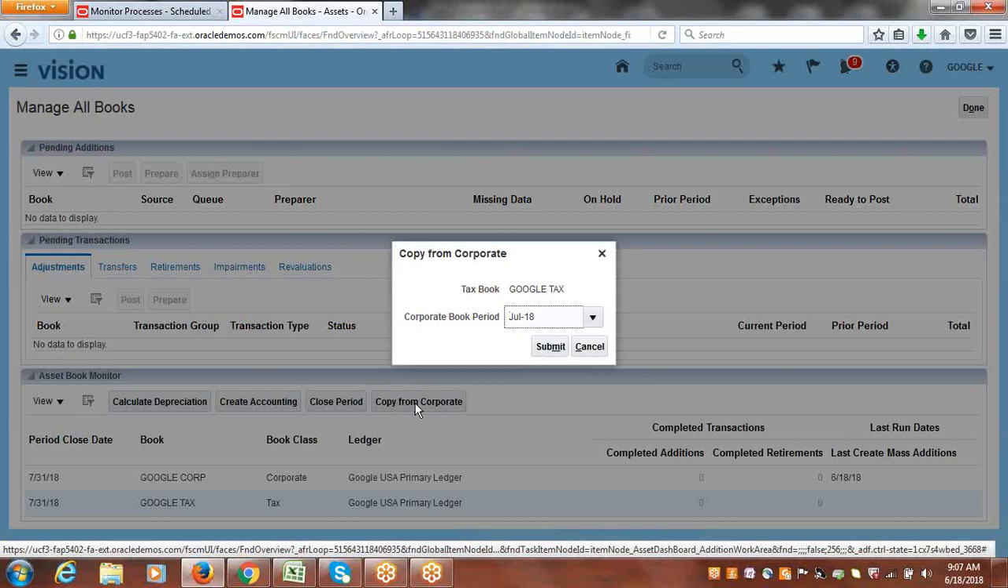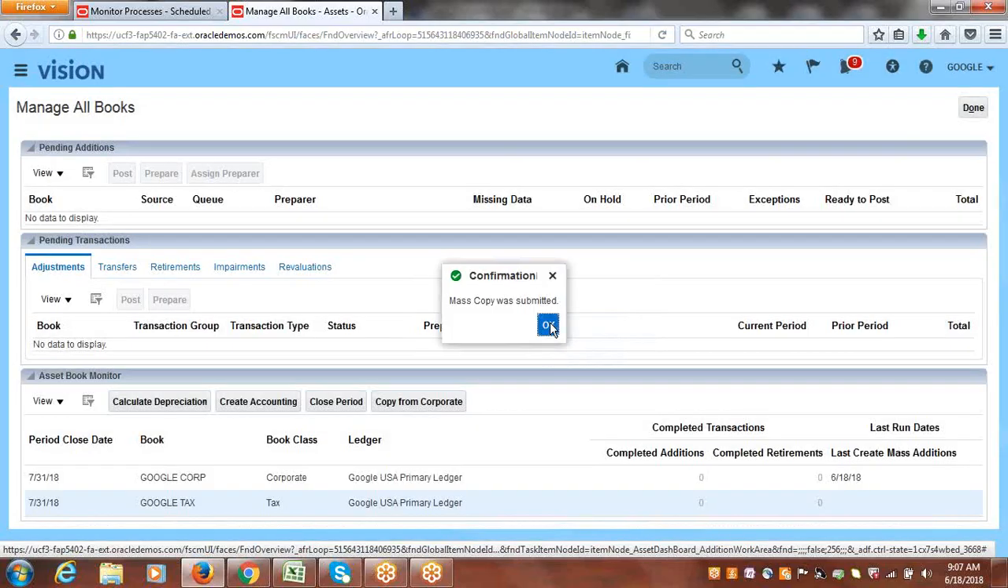So the system is asking for the corporate book period. That means this mass copy is the periodic mass copy. If you want to perform the initial mass copy, you can submit the job directly from the schedule process page, which we call the ESS job page. So whatever we are doing here falls under periodic mass copy. Just click on submit. Now the assets will be copied from corporate book to tax book.